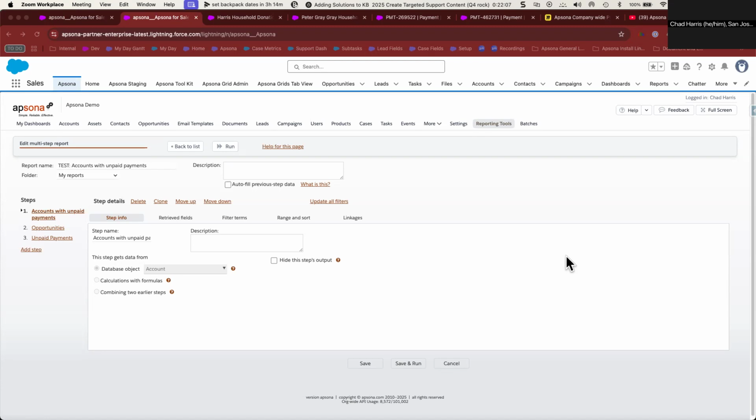I'm going to talk about some of the reasons why it happens. My use case on screen is: let's show accounts that have opportunities of a certain size that have unpaid payments. So I have three steps: an account step to grab the accounts, an opportunity step to show opportunity details, and then the payment step to show payment details. I'm going to run it, show the filter, and then talk about how to fix it.